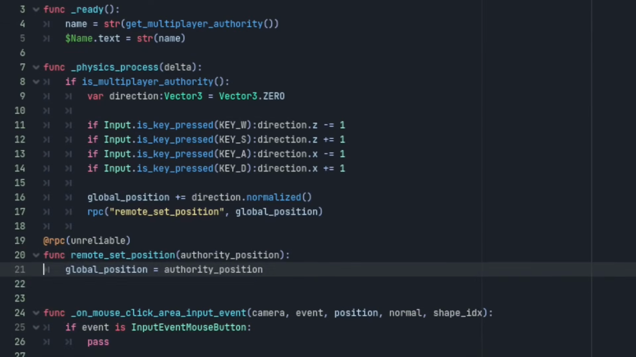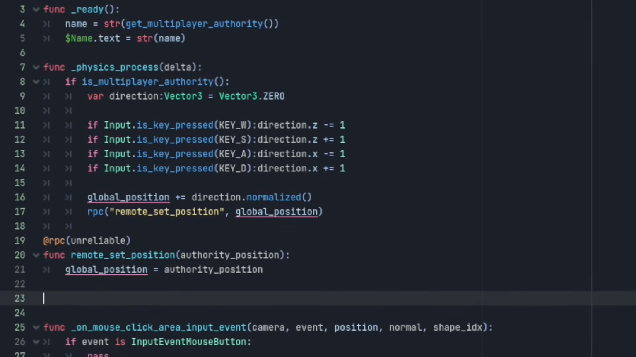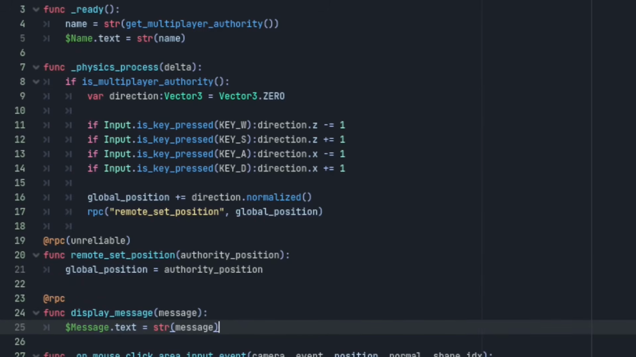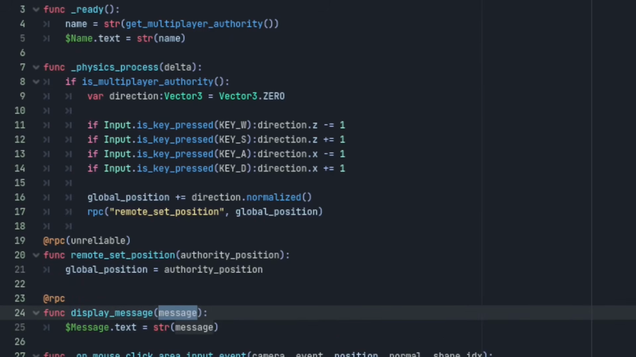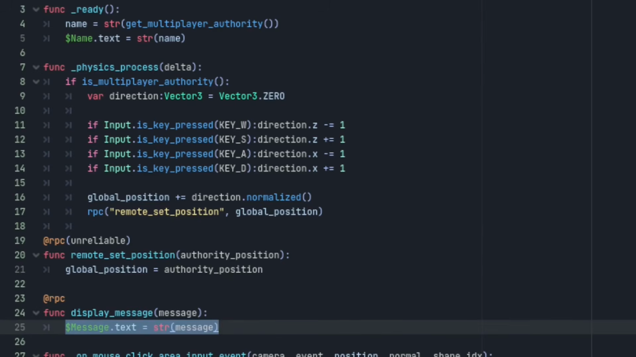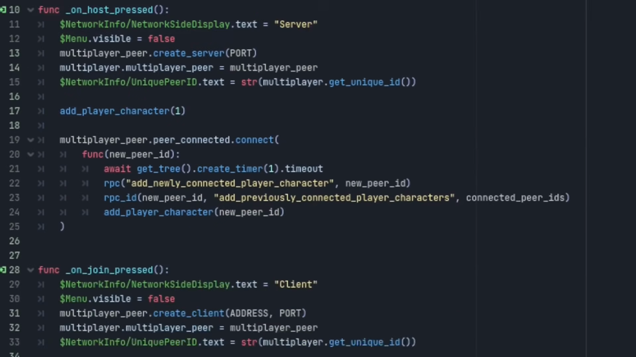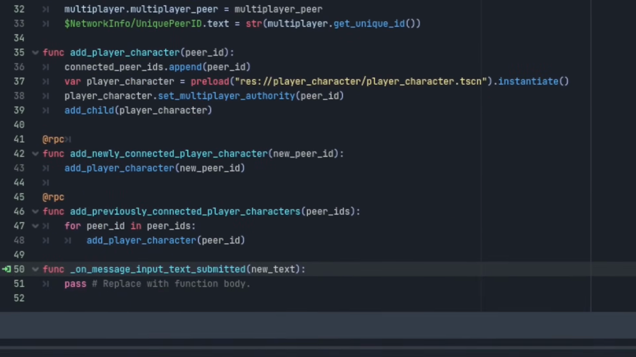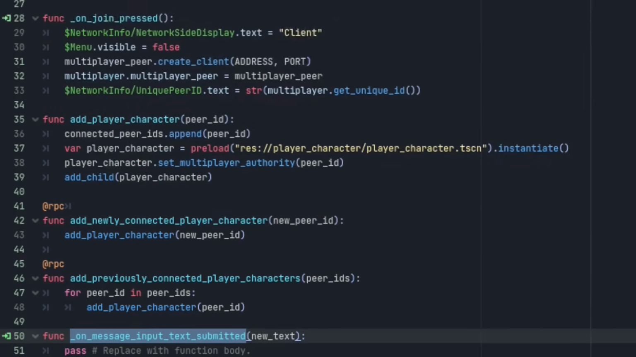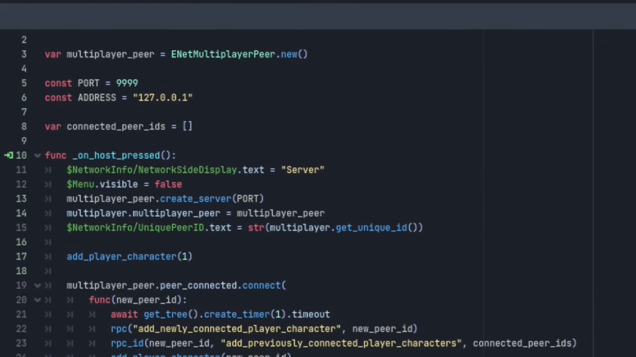To add the ability to display messages above characters across the network, I'll create another function called displayMessage, which takes a parameter that it sets to the character's message label 3D. Then in the main script, I'll take the text submitted by the message input line edit, and from here make an RPC on the locally controlled character that is the multiplayer authority. There's just one problem though. We don't have an easy way of figuring out which one that is from the main script.